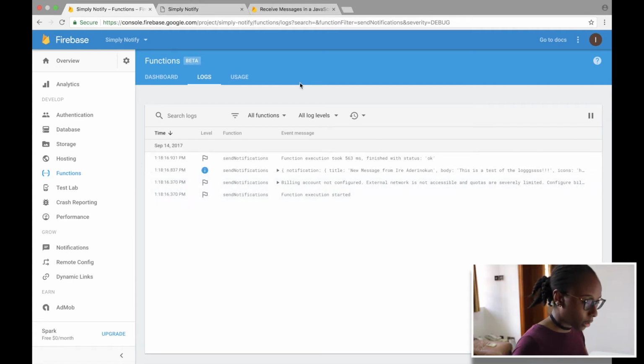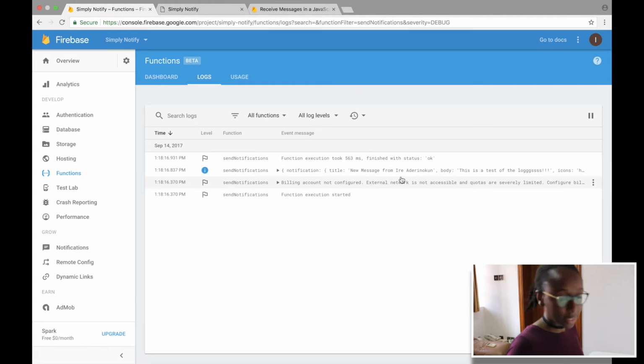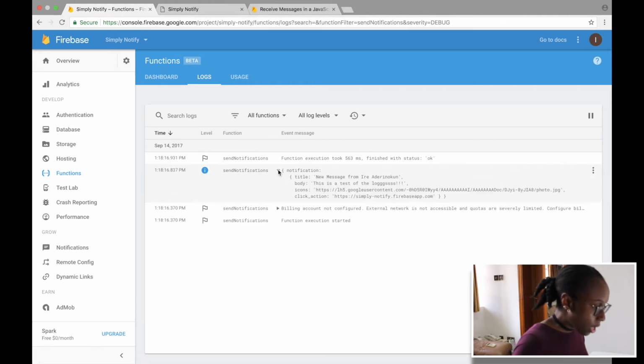Okay, so now you can see the log here, and we can see that the function has started. You can ignore this thing about billing because we're not gonna add our details right now. And then we can see the notification that I just logged. So we can see here that we have the title, new message from, it correctly says my name. Then we have the body here. It says this is a test of the logs or whatever.